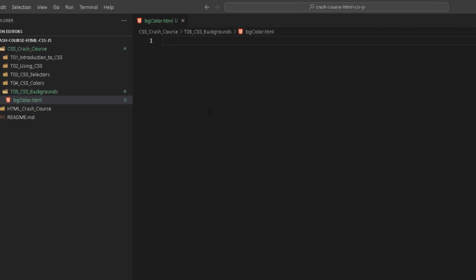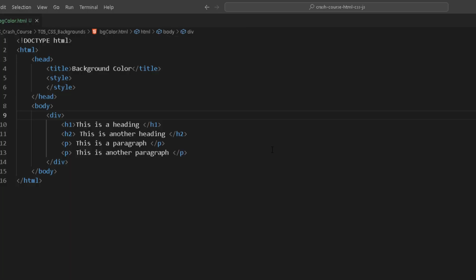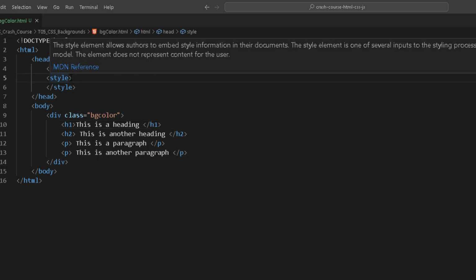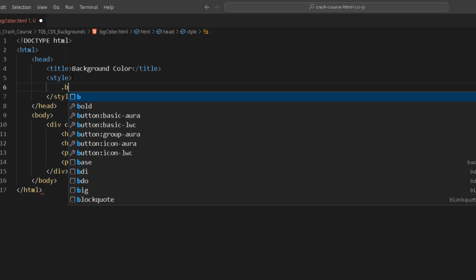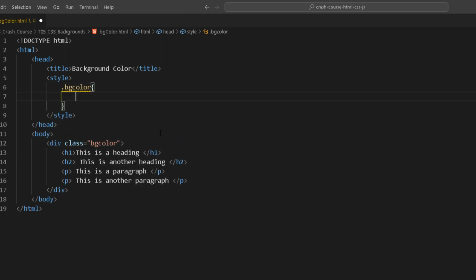So as you can see, I have created a bgcolor.html file. So let me quickly add the basic HTML code over here. So you can see I have added a few headings and paragraphs inside a div tag and made this file with a title of background color. Let me name this div with a class as bgcolor. Now to add a background color to this, I can add a .bgcolor selector and provide a background color over here.